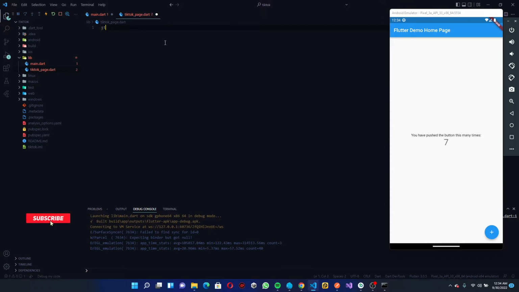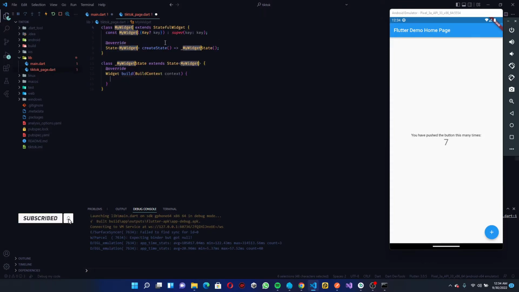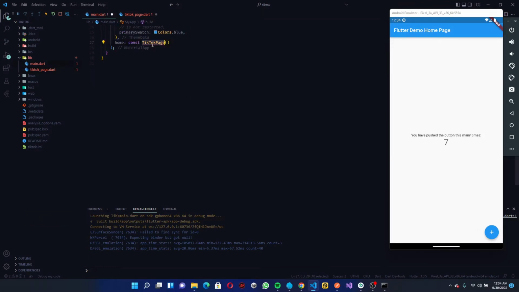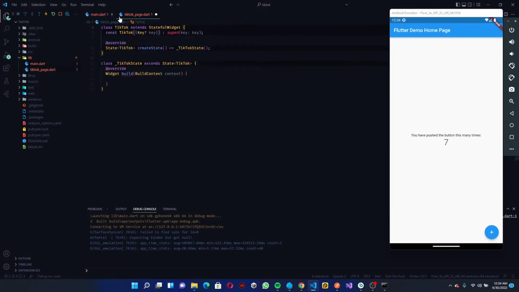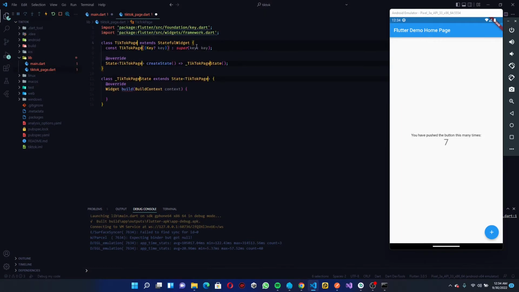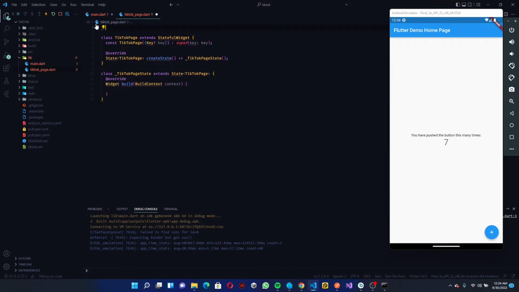I need a stateful widget. All right, so call it TikTok page. I'm just gonna copy this. We call it TikTok page. Right. So basically, you're gonna import package flutter material to that. Yep, and you're gonna return a scaffold.